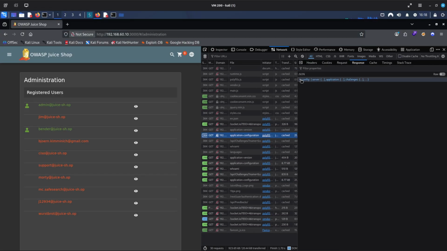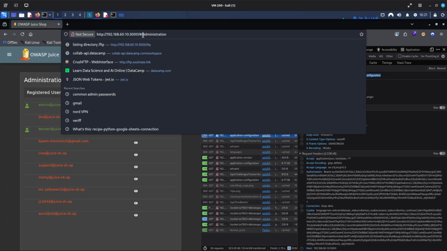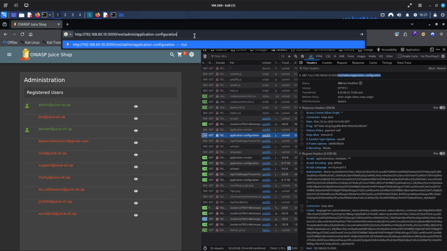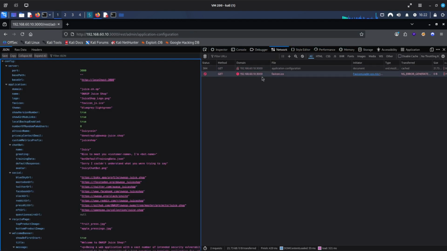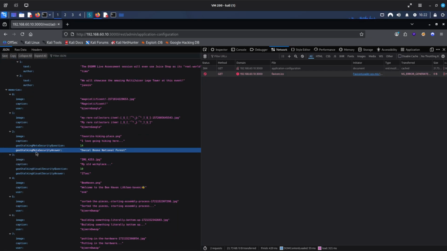First, I checked the response inside DevTools, but to read it more clearly, I opened the endpoint directly in the browser. This one stood out even more because it had admin in the path. And inside that response, I found something very useful: 2 safe phrases for the password reset process.